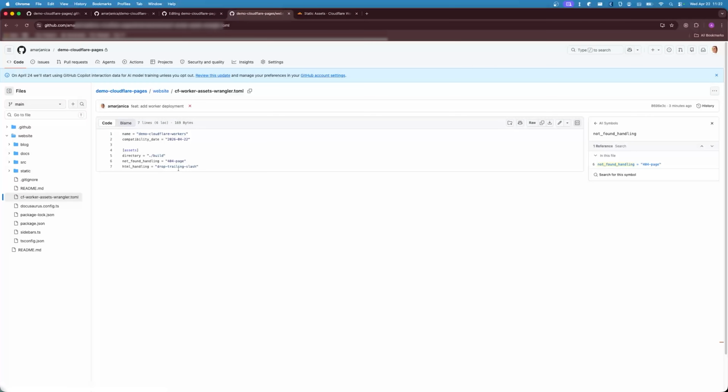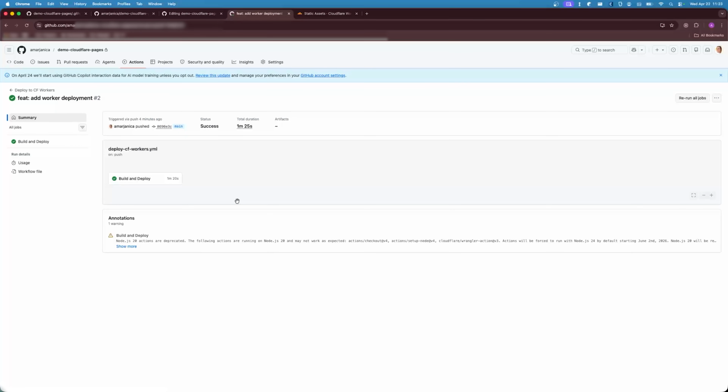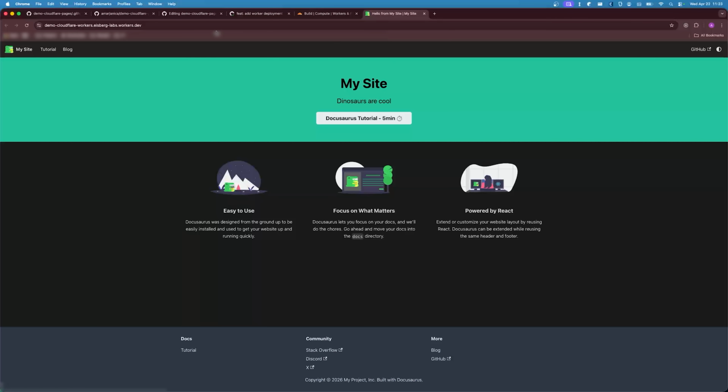And the last thing is HTML handling, how the worker router will act when it finds the .html file. I don't like URLs with a trailing slash, so I chose drop trailing slash, but look at what other options are there if you like the trailing slash. And the deployment was successful. And this is the deployment from the worker with static assets.